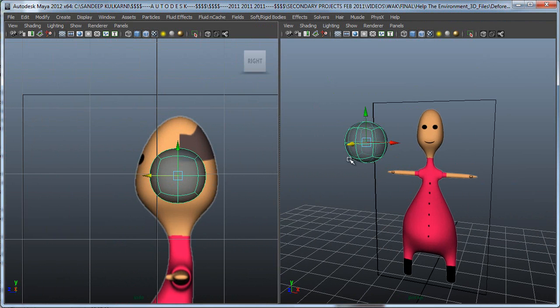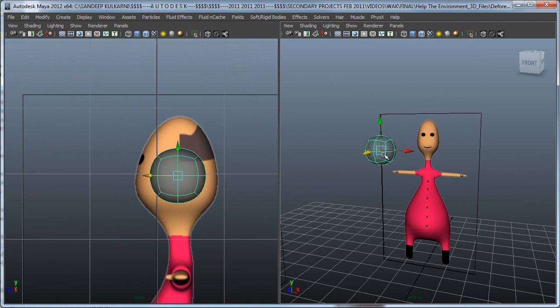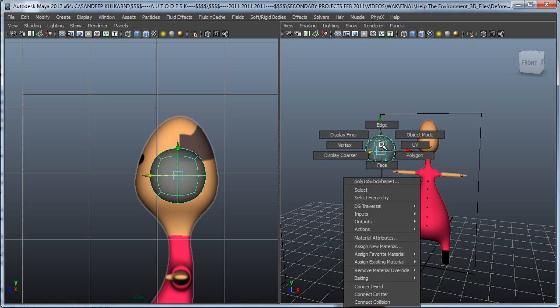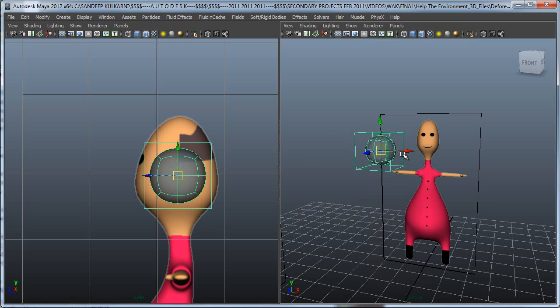With that, the one thing I'm going to do on the sub-D model is right-click. And you can see it's got edge, vertex, face, but it's also got something called display finer and display coarser. But most importantly it's got the polygon mode, and that's what we're going to go to. So I'm going to go to the polygon mode. What it allows me to do is it gives me a nice little control cage, or this little box, around my object. So basically it's still a sub-D object, but I'm in polygon mode, which means that I can use all my polygon modeling tools on this sub-D object now.